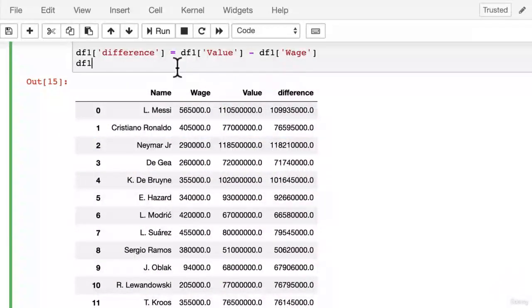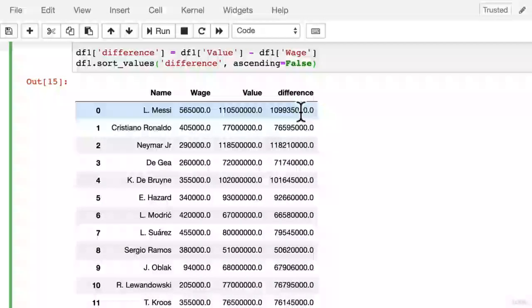So let's do, for the last part, say sort values. Again, another thing that we get from pandas. And we'll sort by the difference column, and we'll say ascending equals false. So we get the biggest difference first instead of lowest to highest.